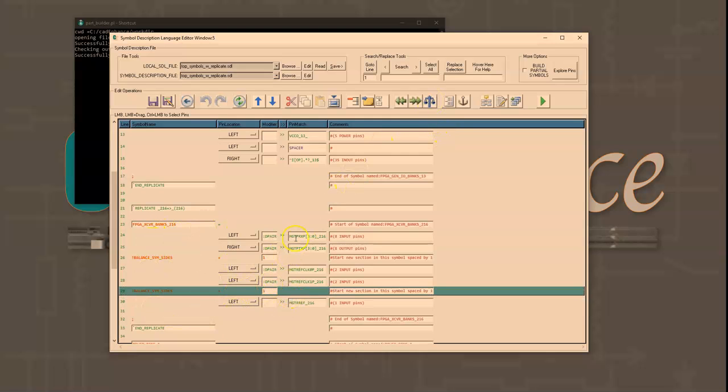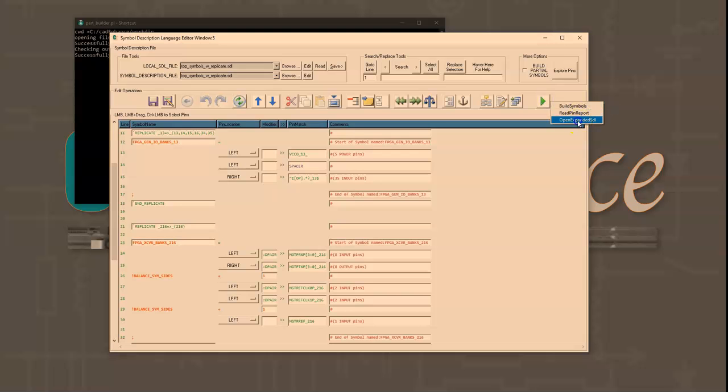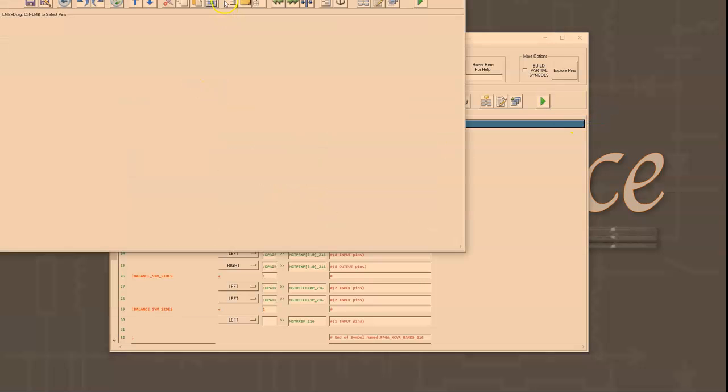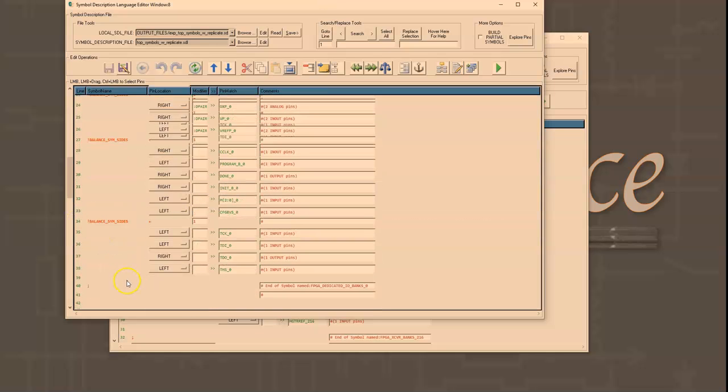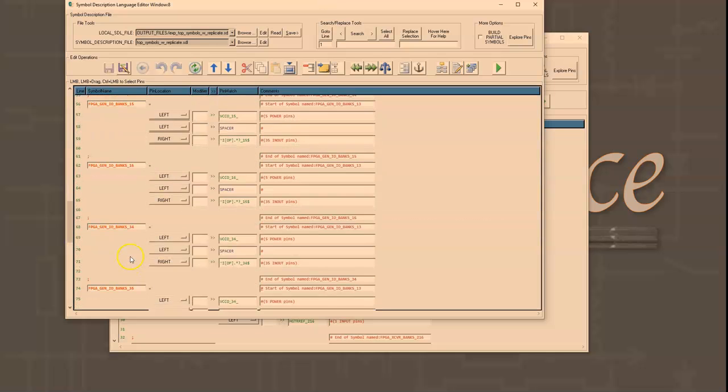So with this case, now if we had multiple banks, we can just say, oh, if we had a bank 116, we could put it in there. And that would duplicate those banks for us. So now I'll save this again, and we'll go look, and we're going to open the expanded SDL. And the expanded SDL, it takes out the replicate statement.